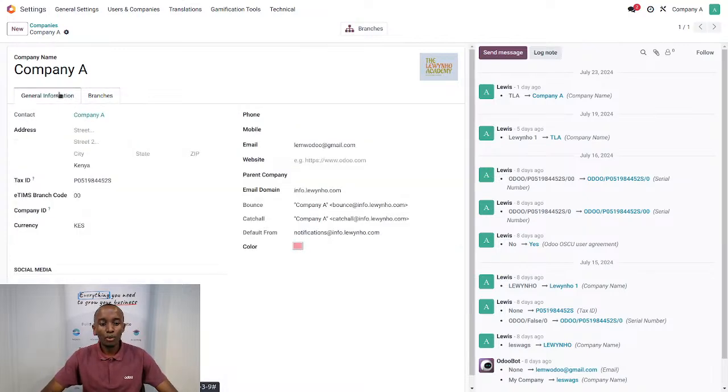But at this point, what is important is that once you have this company, you also need to enter the KRA PIN. Why is the KRA PIN important? Once you've installed the modules and you enter this KRA PIN here, the system automatically generates a serial number. As you can see on the right section, which we call the chatter section, we have the serial number linked to this particular database. That is important, and the serial number follows a certain format.